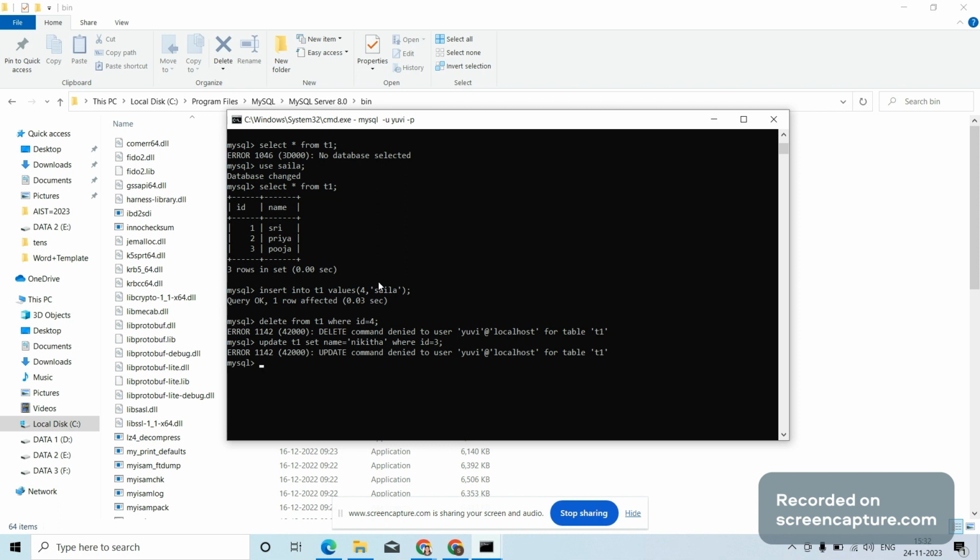So only the select and the insert commands are working, whereas the delete and update commands are not working for the user UV since they have not been granted these commands. That is, the delete and update.